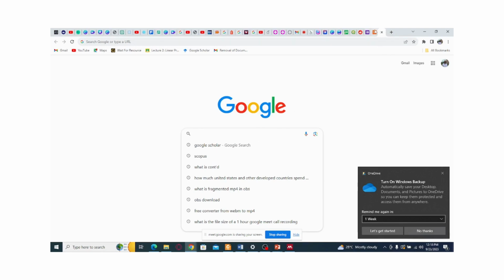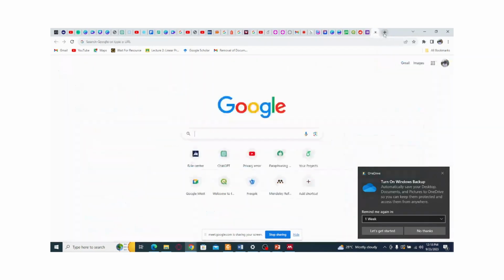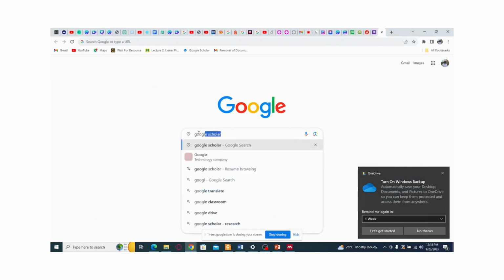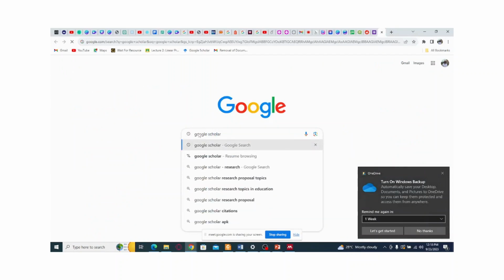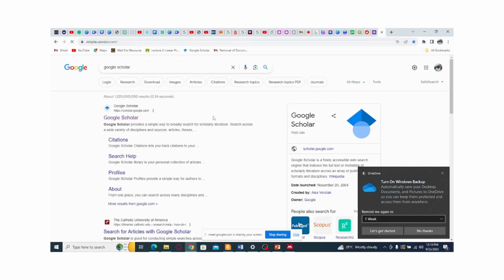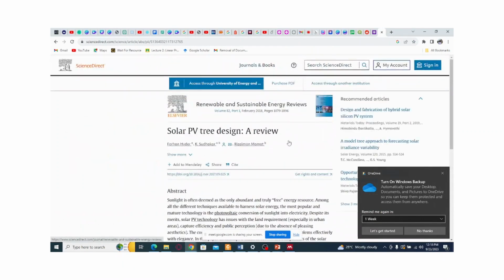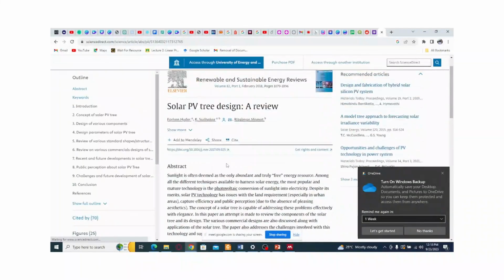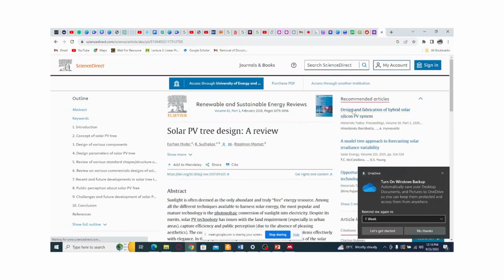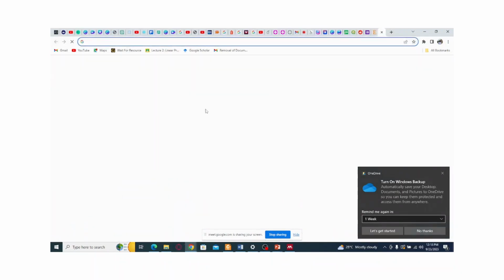So let me just go back to Google Scholar. Maybe let me just see this paper. If you see this paper, I can't download this paper because I need to pay for it first. The purchase PDF. So you need to pay for it. But Science Hub helps you: if this paper is available within Science Hub, you can just get it for free. Let me just show you.